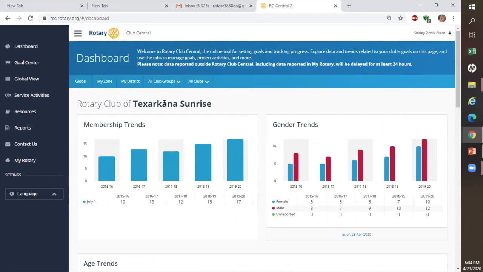You can compare your club to global, my zone, my district, all clubs. I'm not going to click on those, but those are the tabs at the top, if I'm not moving my cursor too fast, so you can see that. Now, from here, the way you find information within Rotary Club Central is you go to what I call the control panel. The control panel is on the left side, and it's the dark navy, almost black looking. And I've got my pointer on Dashboard. Right below that is Goal Center.